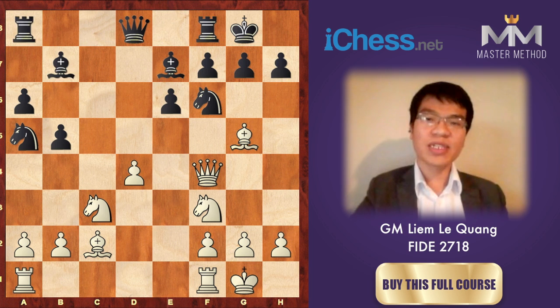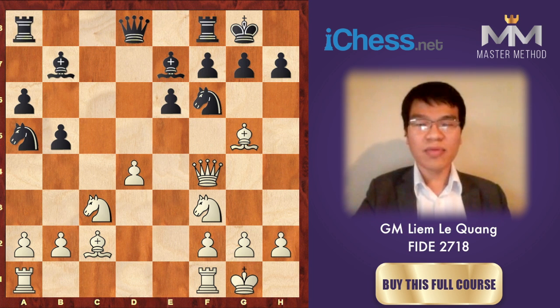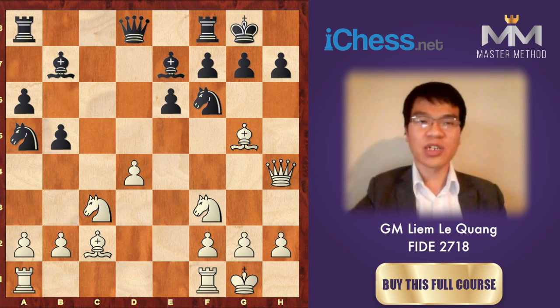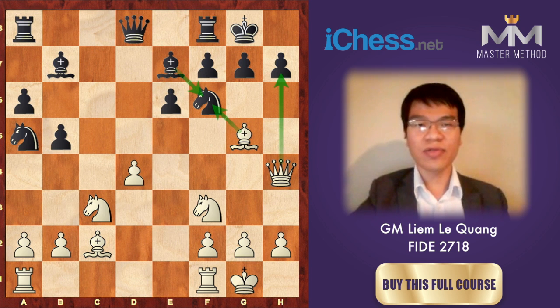After bishop b7, Bacrot continued with queen h4, the very normal idea of putting the queen on h4 and creating the threat of bishop takes f6, bishop takes f6, and queen h7 mate. So black has to defend against this threat. He played g6.